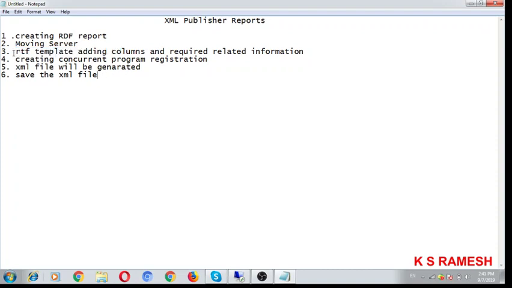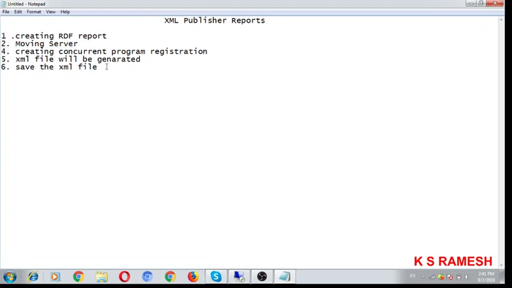Now, after generating the XML file, we are designing the template here. Wait some time. Now you can check manually whether this gives the particular information or not.